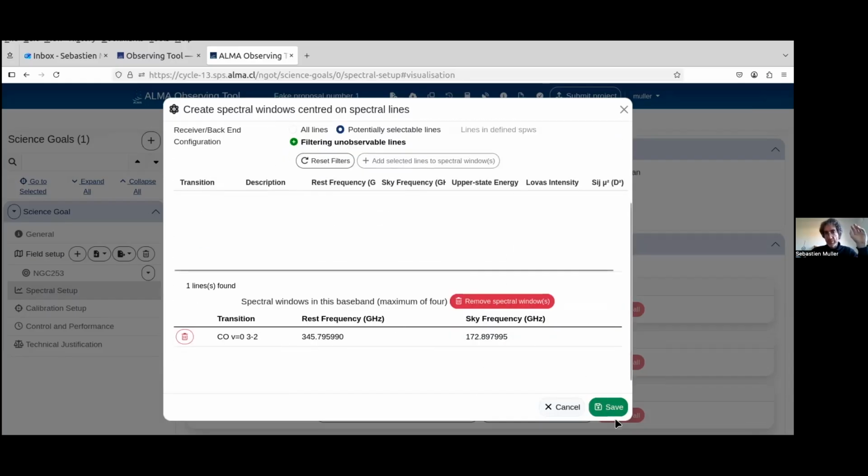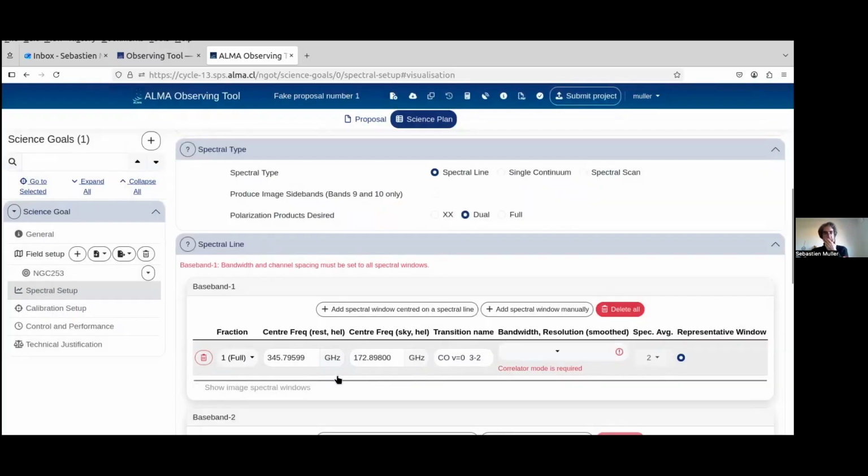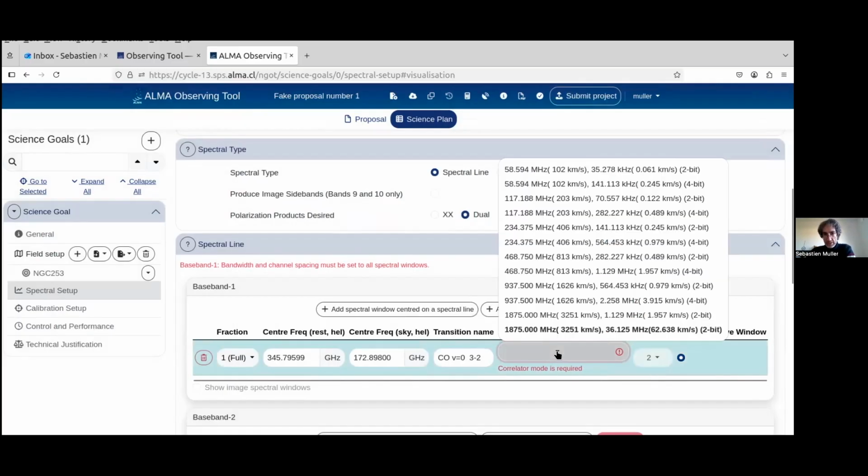I can select more if I want, but then I can save this one. And then the first one is selected for the first baseband here. So I can put a lot of different spectral modes here. You can go from a very narrow bandwidth with a very, very high velocity resolution, up to a broad bandwidth but with intermediate velocity resolution.